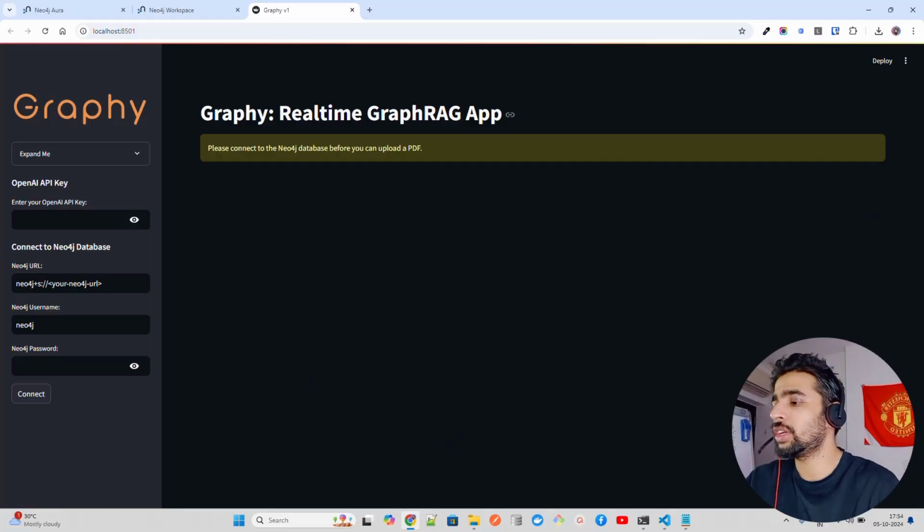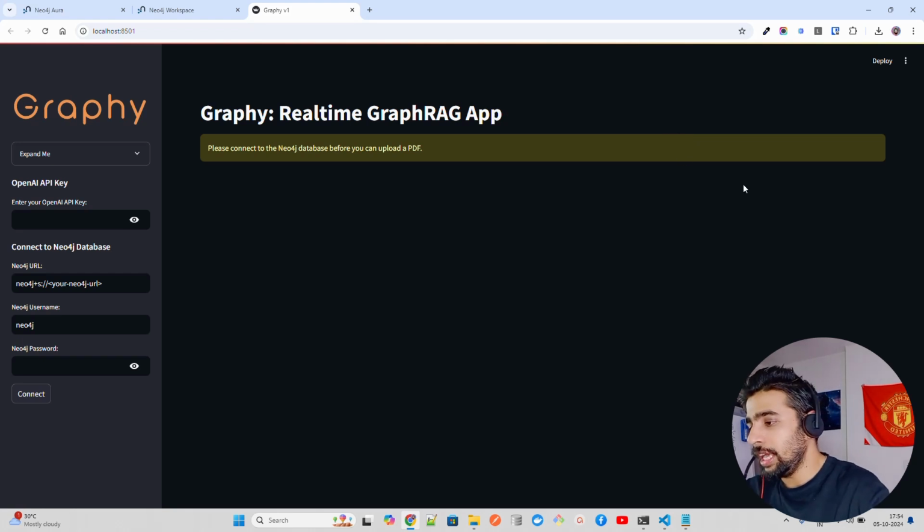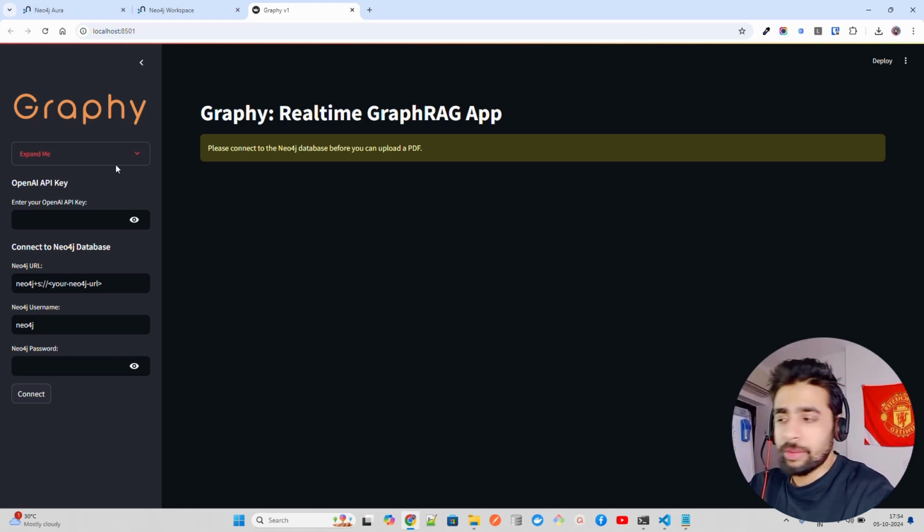Now, if you look here on my screen, I am on Graphy. And this is how it looks. Completely modular. I'm not doing anything locally or offline here. You can bring your own keys and it will sit in the environment. You can connect to the Neo4j cloud database. I'm going to show that. It's a graph database.